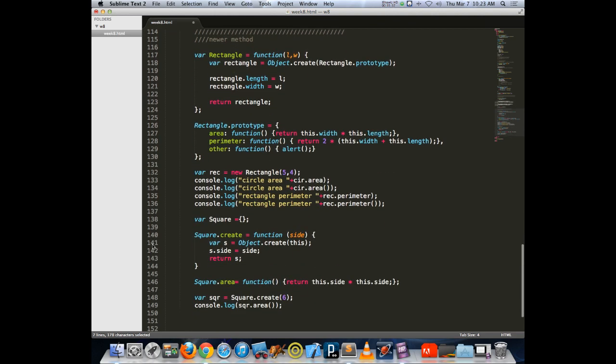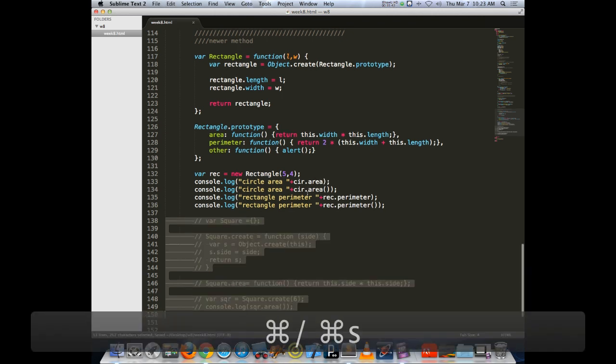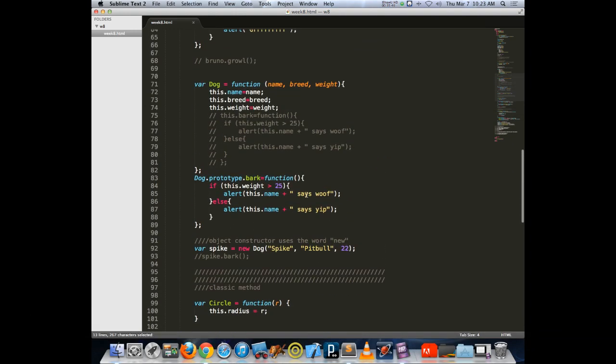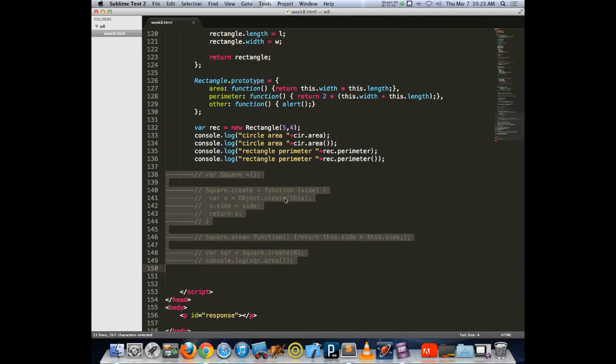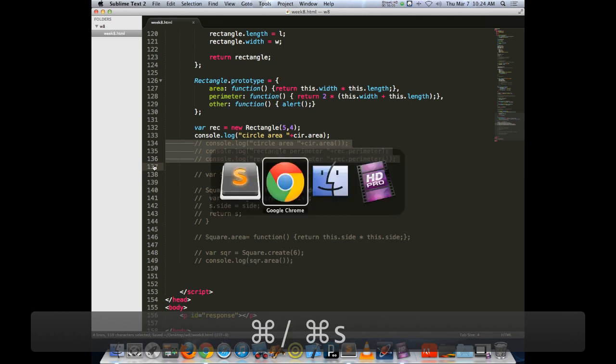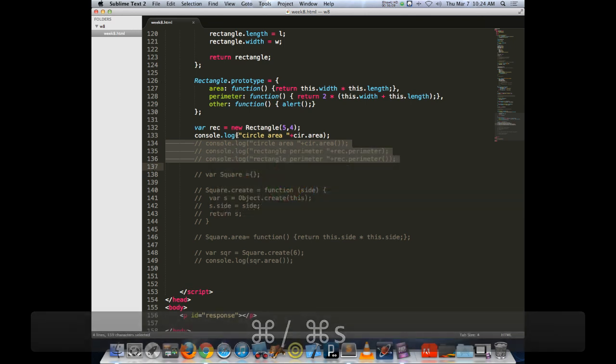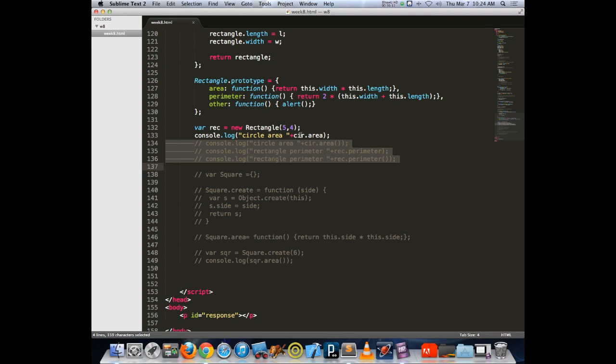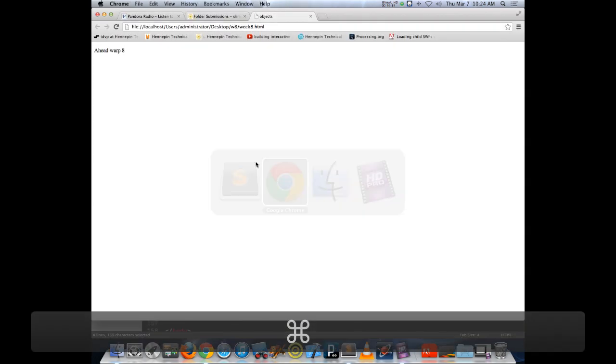Now, I'm just going to hide that for now. I think I turned off all the alerts, so I won't get a bunch of alerts when I load this page in the browser. But what we're going to do is take a look at some different items here, and look at these lines one at a time. Before we save it, looking at console log, it's going to give me circle area plus circle area. So if we look at this, now we will see what it logs out in the console in the browser.